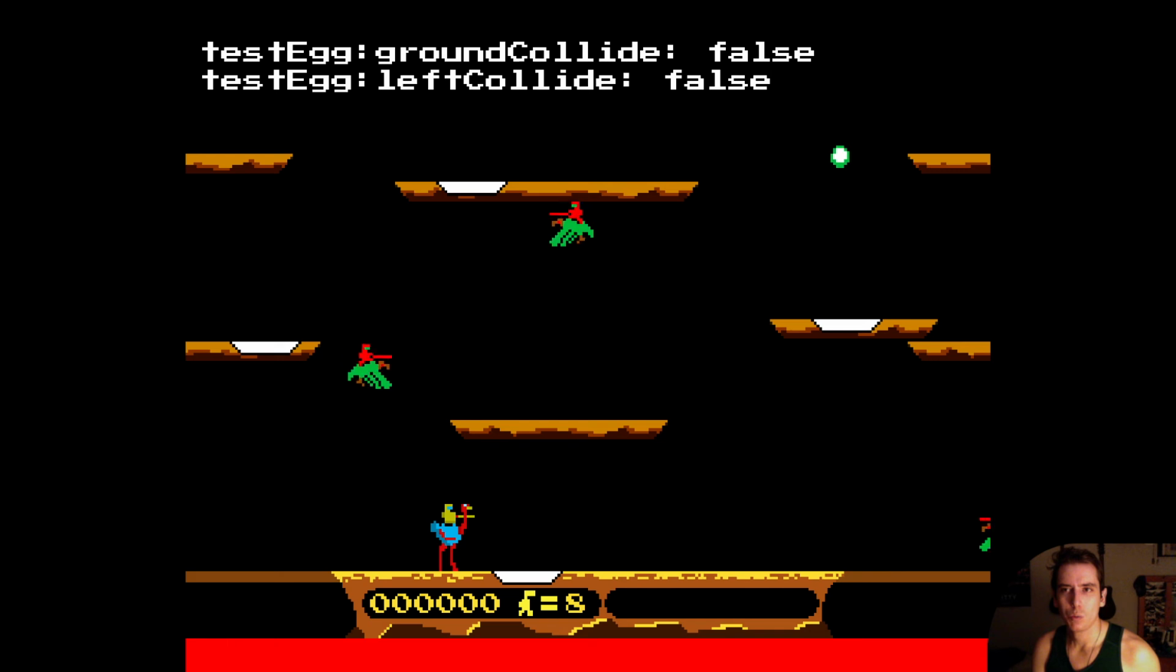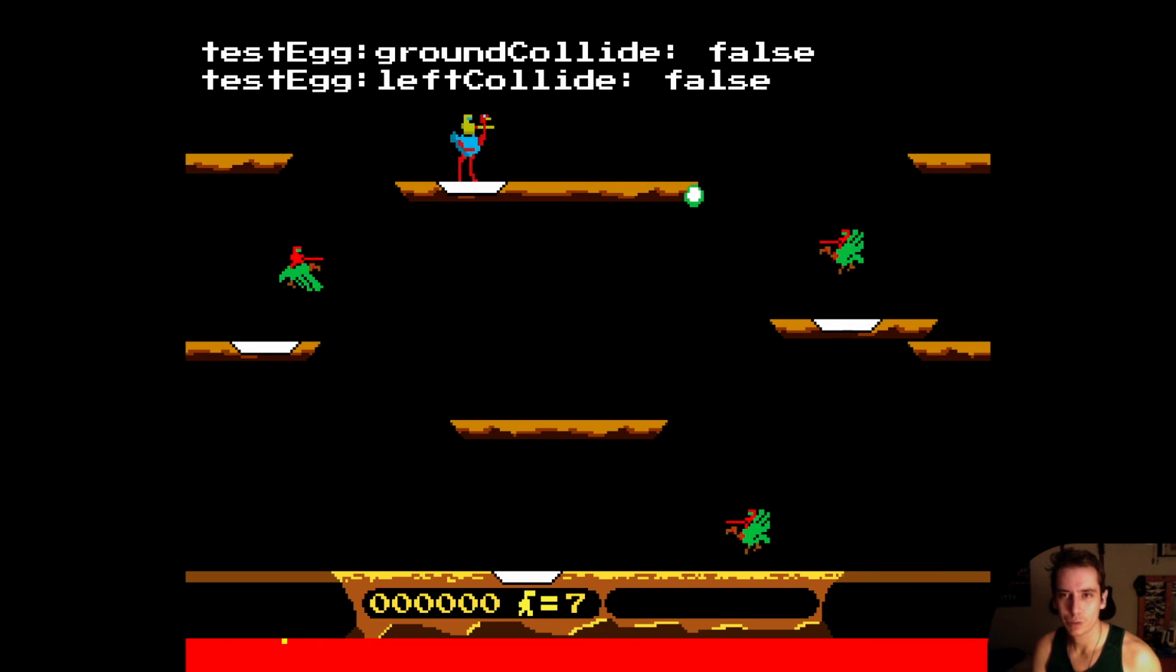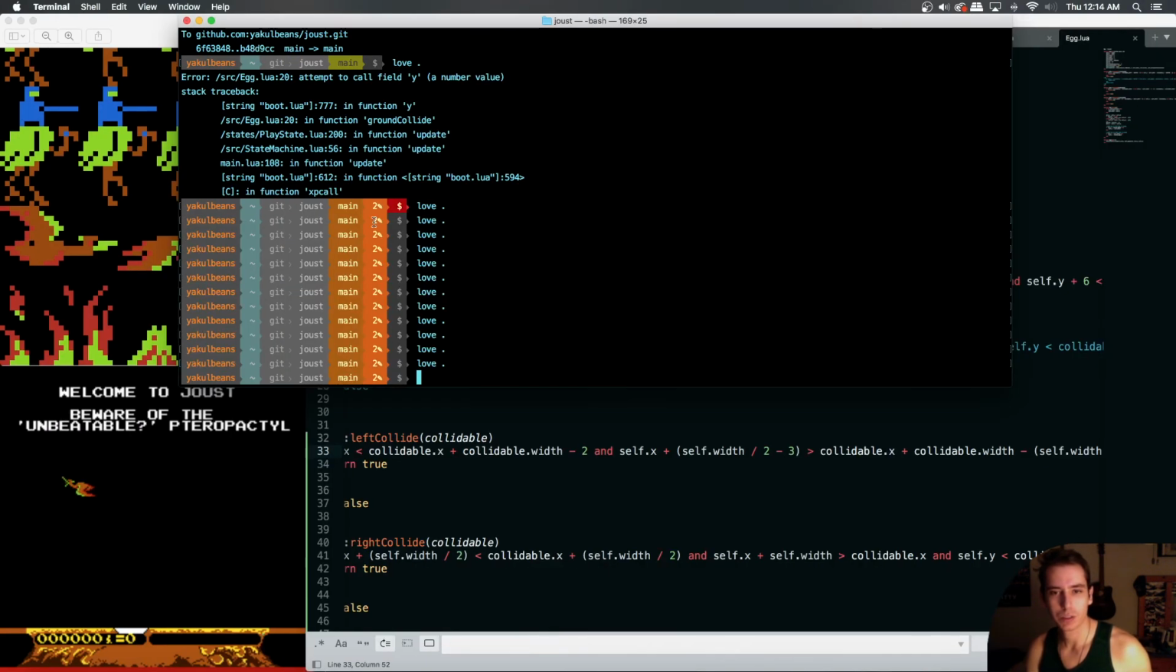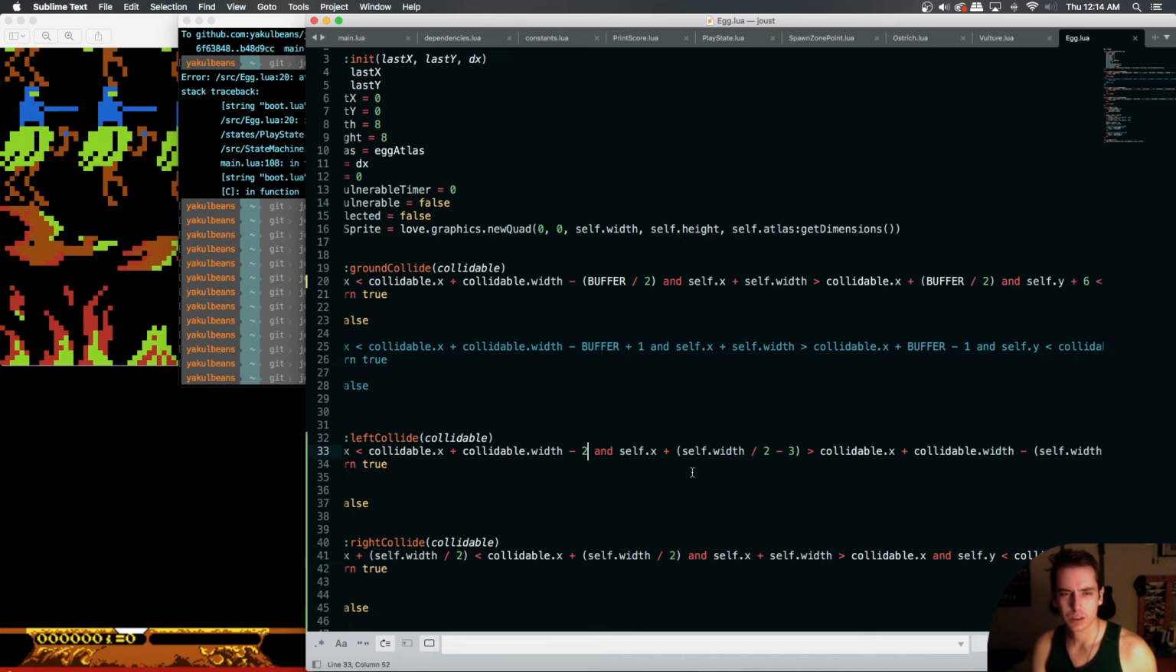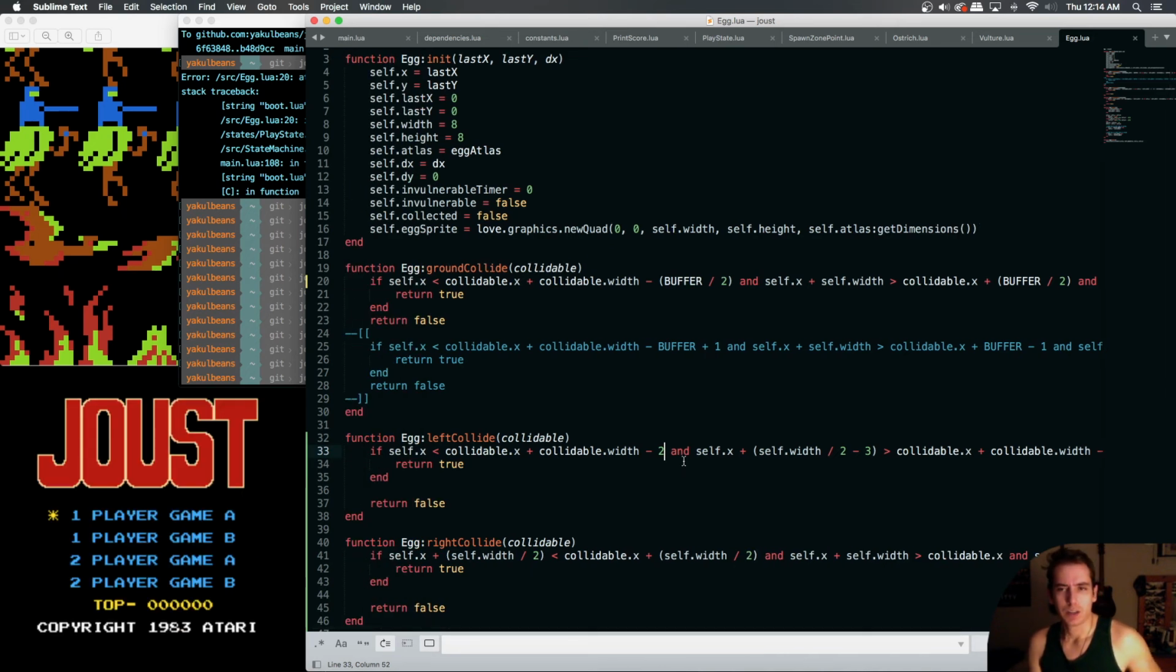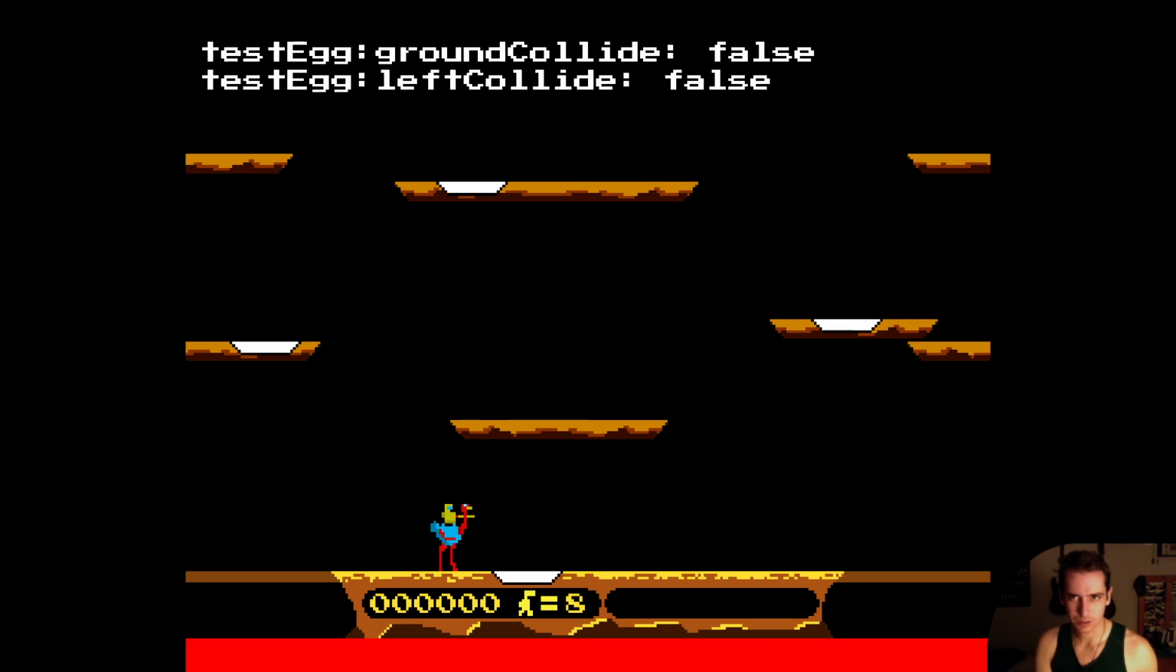So now we just have to hope that however fast our DX is, it doesn't go from here on one frame to the very next frame more than 3 pixels over, because then it would totally miss the left collision. I think 3 pixels is the right tolerance, so we're checking the left side 2 pixels in. I check this, not -3 over, but -2 over. It's just hard to find that perfect balance.